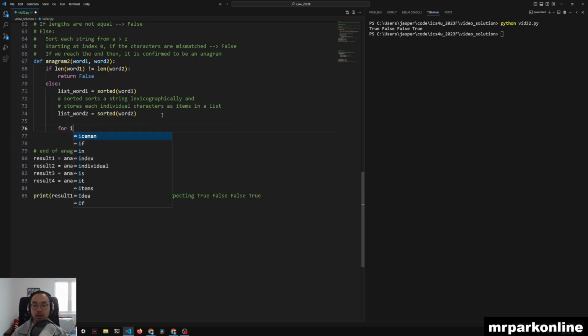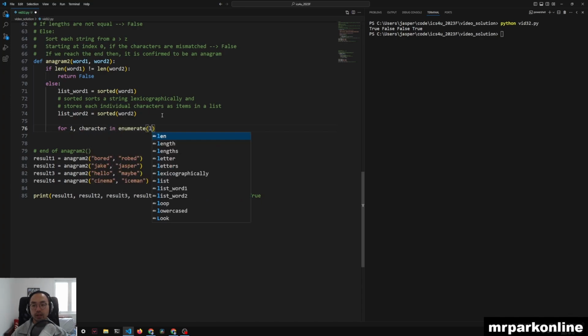We're going to say for location index i and the character found in the enumerate version of list word 1. Okay, so we are now unpacking. Enumerate assigns an index value to each character, or each item that we have found in our list. And then we're going to do the following.